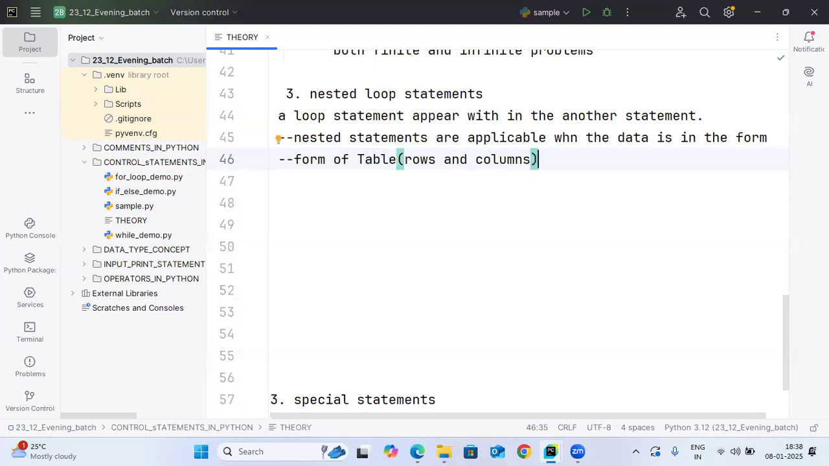Clear? Yesterday we have seen that a single for loop or single while loop is enough when the data is in a one-dimensional fashion, meaning only one row with different columns. But when the data is organized in the form of rows and columns, we need nested for loops or nested while loops.